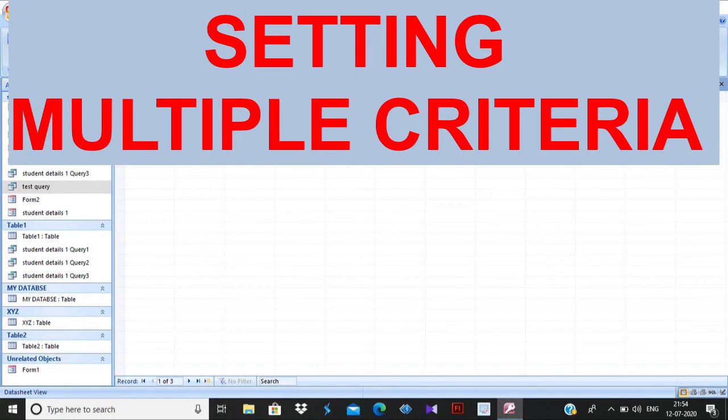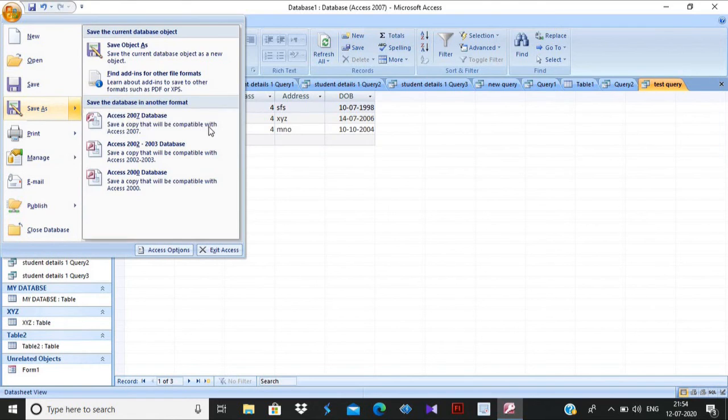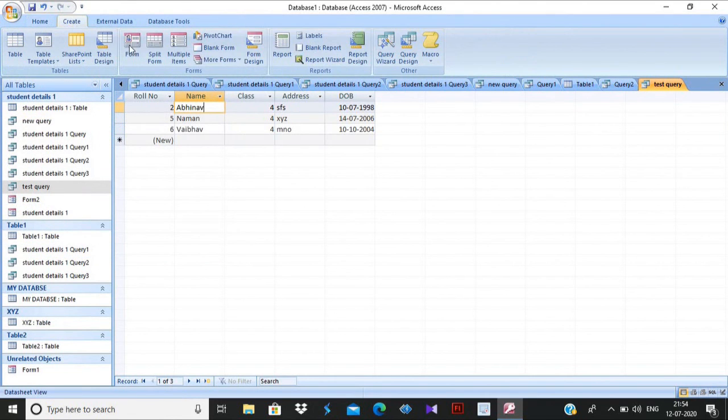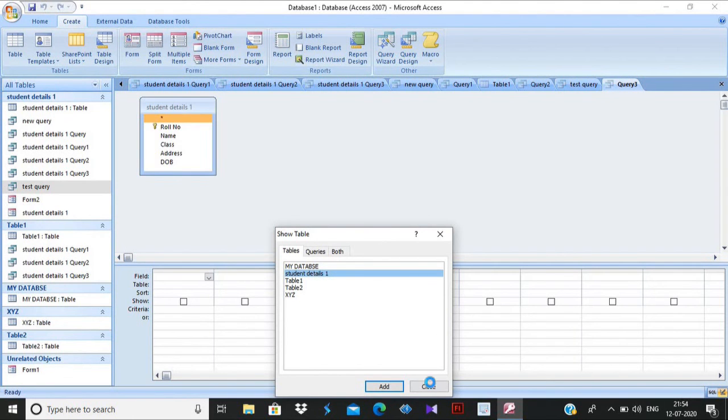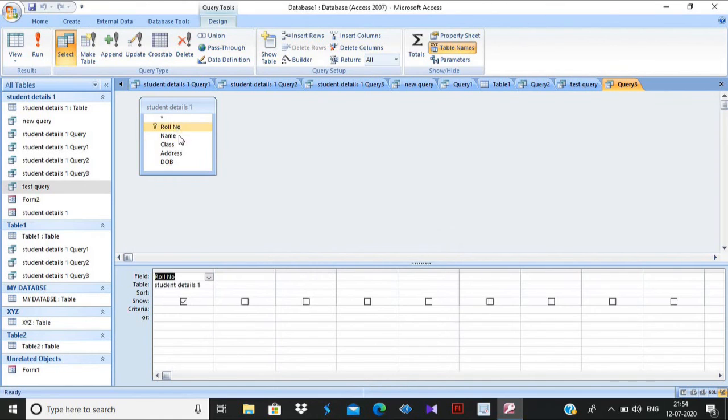If I want to set multiple criteria, how will I set them? See here, go to the Create tab, go to Design. Now select student detail and click add. I select one table. Now select roll number, name, class, address, date of birth. Now I select the first, I have selected class third.